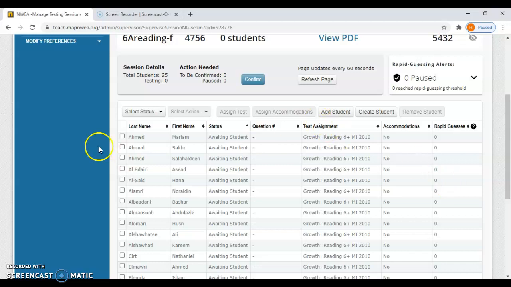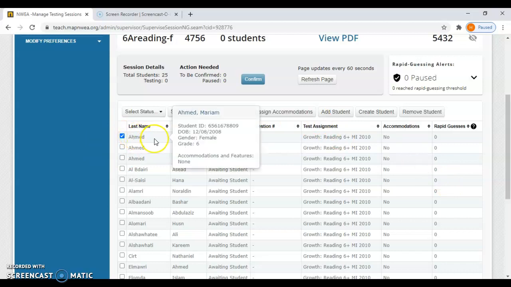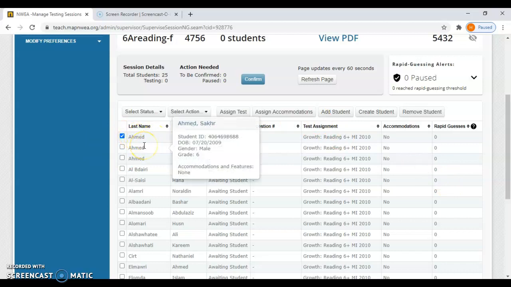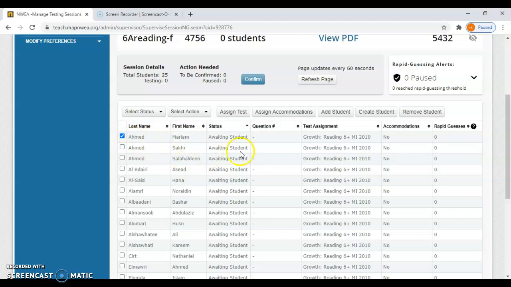So let's say, for example, the first student right here is testing, everything is good, but that student needs to be paused for any reason. They need to leave the computer for a minute. So the way you do it is you click on that student and then you select the action. So either you're going to confirm them, or do not confirm them. So confirm if that student came back later and you want to get them started, or let's say their computer shut down for any reason and they have to start again, you have to confirm them again.